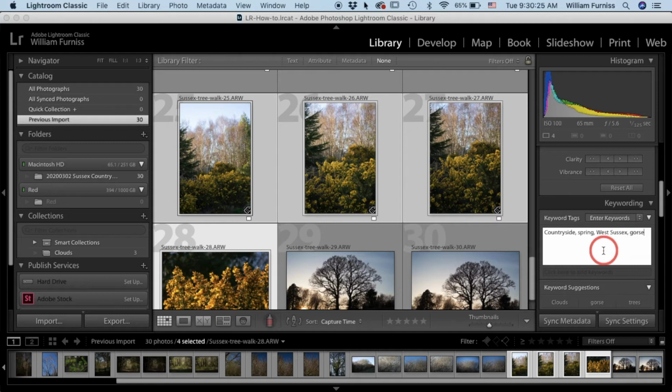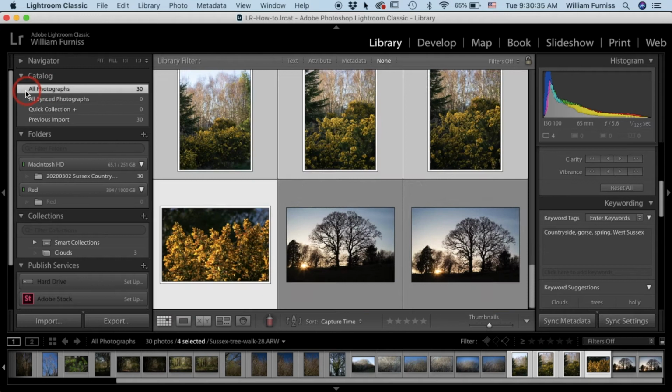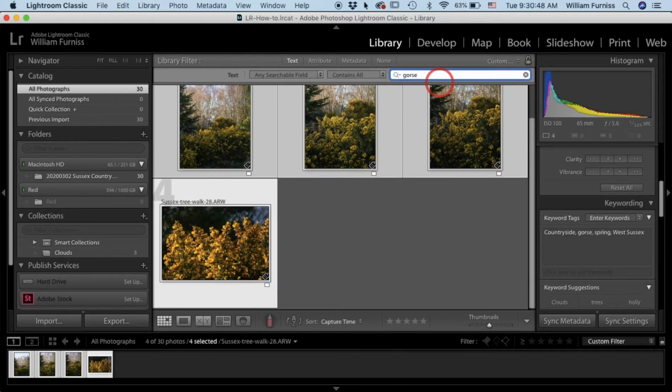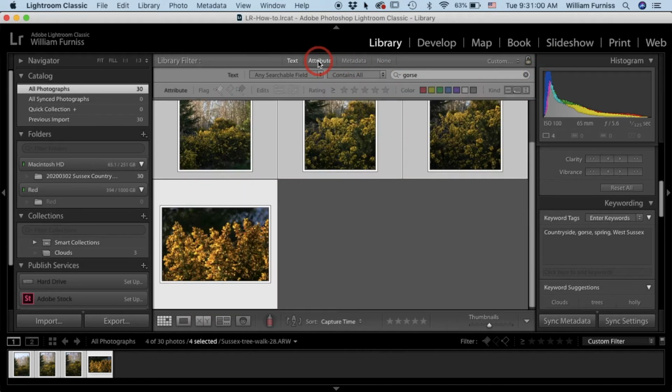So imagine in 10 years' time I want to find a picture of a gorse bush, and I know I've shot one in the past. I don't know when, I don't know where. If I want to search it up, let's go search all the photographs in this catalogue, only 30, so it won't be too difficult. Hit text up here. This is where we search for things, and we'll type in the word gorse. And it will miraculously find the pictures that have the gorse keyword in them. So you can see that's extremely useful. So that's how we search for things. You can also search by rating.